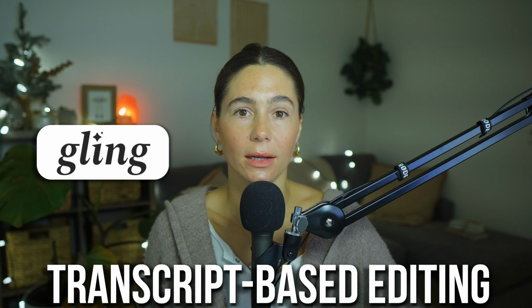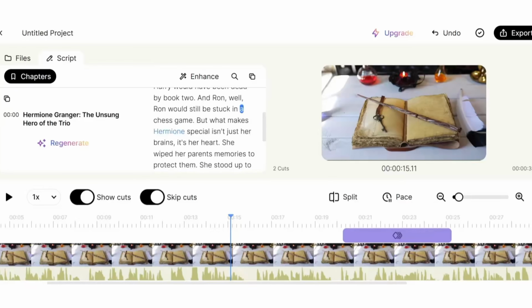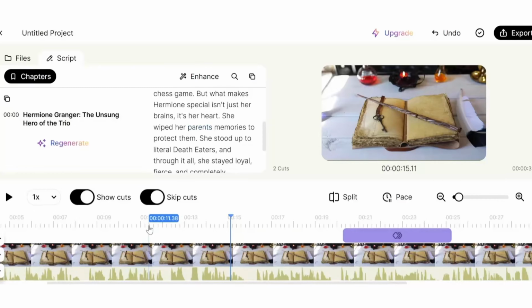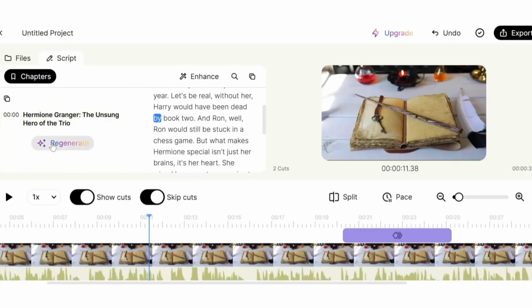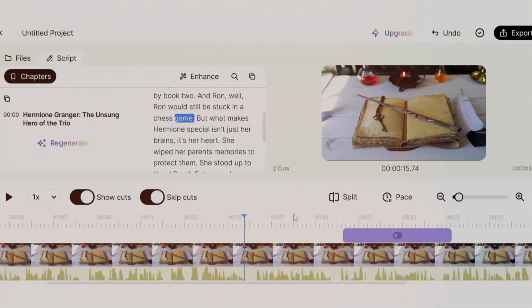Another key feature I want to touch on is the transcript-based editing. So once your video is uploaded, Gling creates a full transcript. This means you can edit your video by editing text. If you delete a sentence in the transcript, that section is removed from the video. If you keep a sentence, it stays. This makes editing feel more like editing a document instead of cutting clips. For creators who think in words first, this feels so much more natural. It also makes it easier to spot rambling sections or repeated thoughts without scrubbing through the timeline.